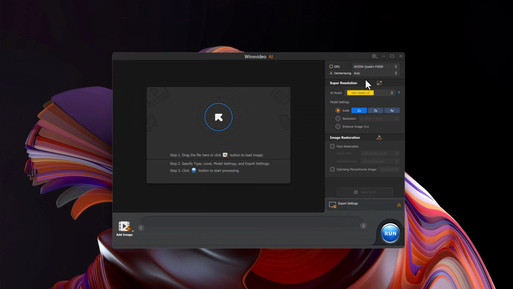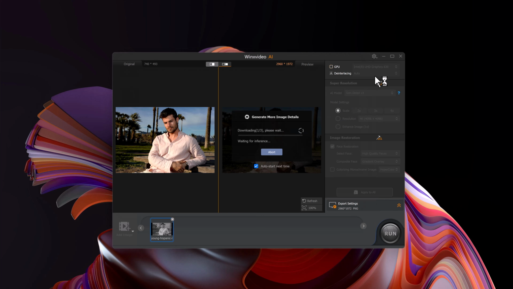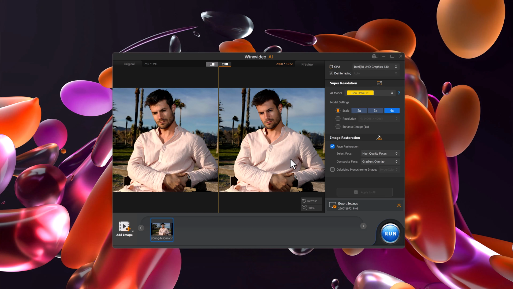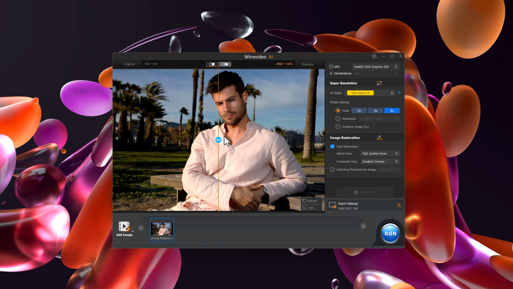Now, let's try another image. This time, I will select the Gen Detail V3 model, set the scale to 4x, and turn on face restoration again. As you can see, the processing starts and the preview shows a clear before and after comparison. Look at the result. The blurry image is now converted into a sharp and clear 4K quality image. This tool is perfect if you want to improve old photos, low-quality images, or videos.